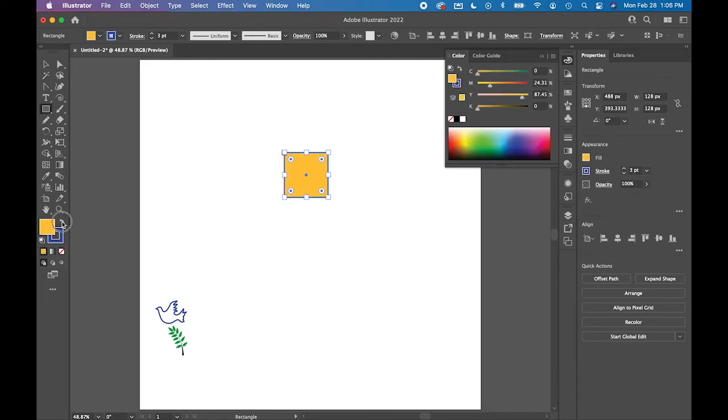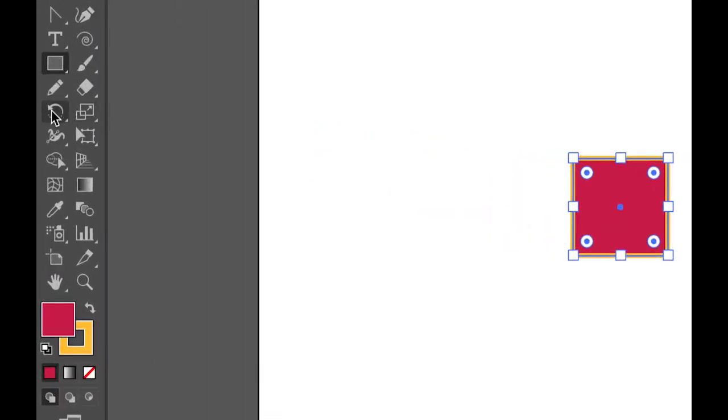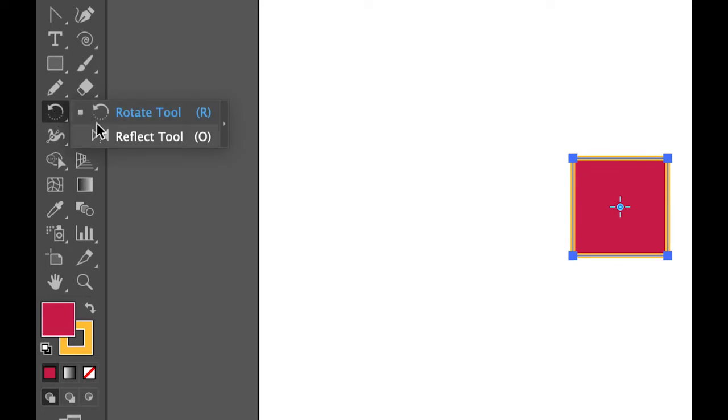I'm going to flip that. I want gold for my outline or stroke, and I want a sort of burgundy fill. And I'm going to increase the stroke so it's a little more visible. What I'm going to do to this is use a transformation tool located over here. These are your transformation tools: rotation, reflection, also scaling and shearing, as well as reshaping.